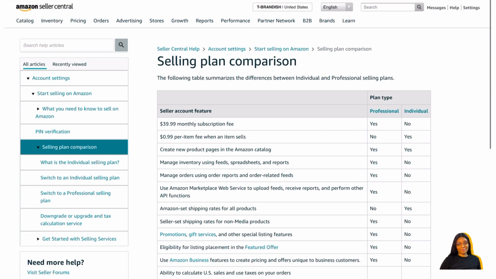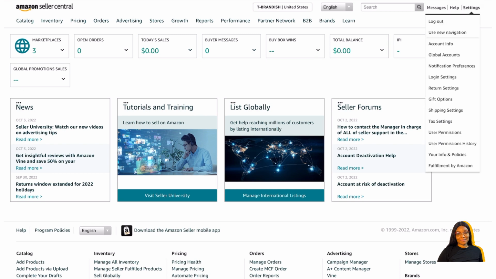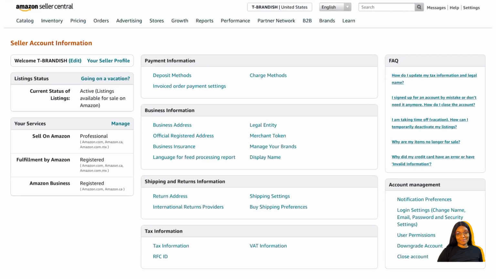So now we are going to be going into how you can switch your account from a professional to the individual account. So now all you have to do is to click on settings, just at the top right corner, I believe. Click on settings and then click on account info. Now once you click on account info, just gonna let that load. You come to the left side of the screen and then click on manage. That is just where you have your services tab.